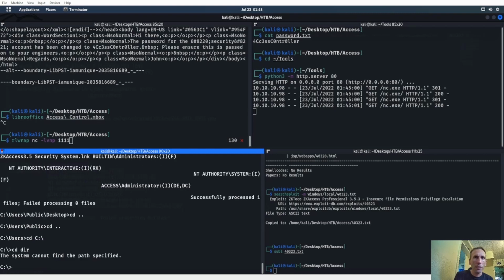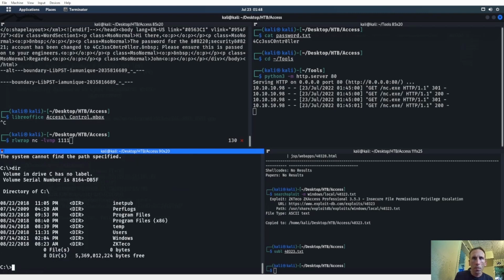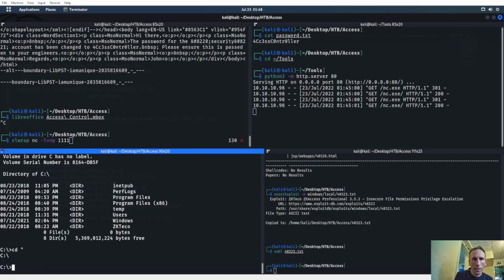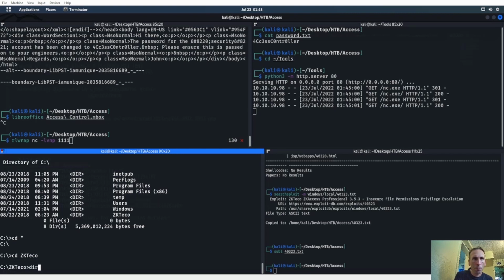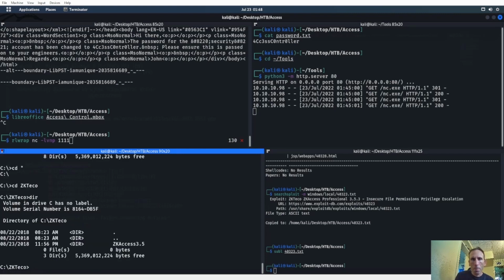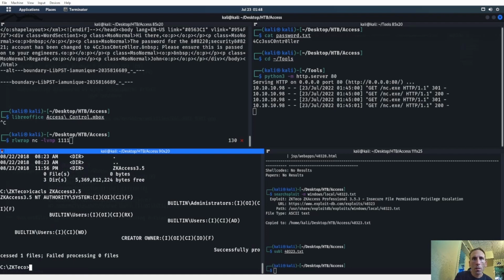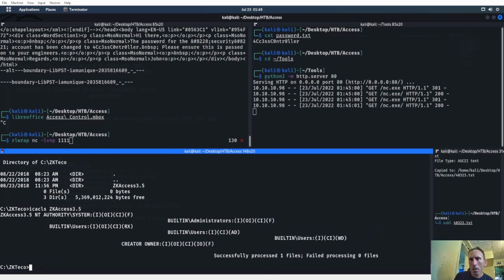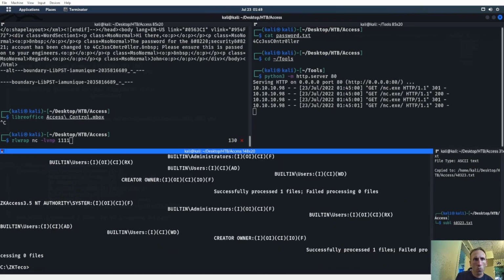I'm on 2008, so I gotta... Never mind. Zkteco, is that it? Okay, there we go. So there's the directory for it. So we can do an icacls for that. Users, creator owner has full access. Users do not. Most jacked up thing I've ever seen.